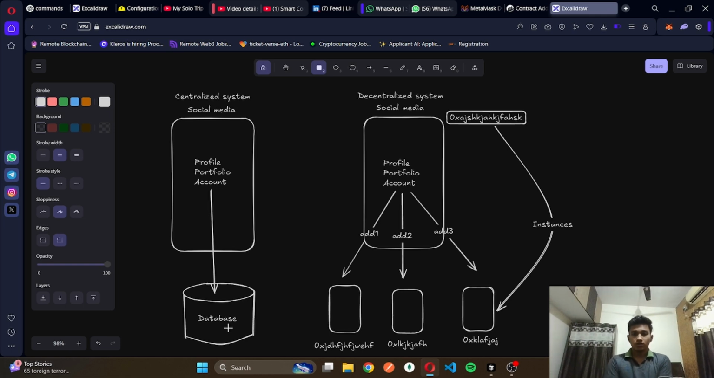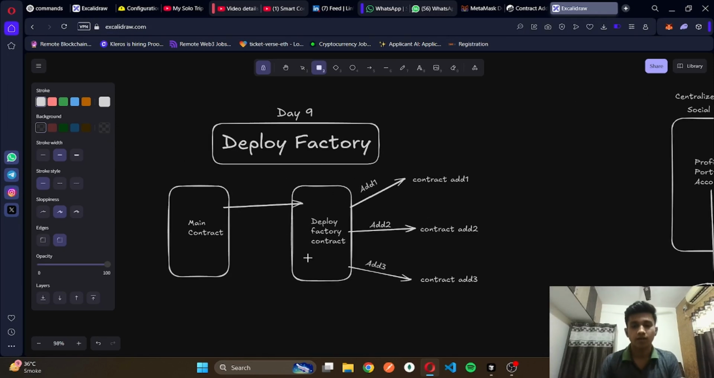But in the case of a decentralized application, let's say we are using Instagram on a decentralized system, like Instagram on Ethereum. How can we do that? If we need to create an account on that decentralized social media, we can't store this in a centralized database. So what we need is to deploy three smart contracts for all the three users. We will be able to do that using this deploy factory.